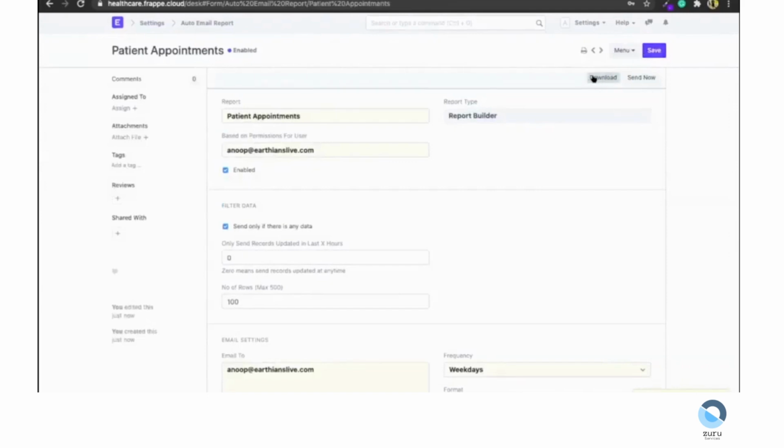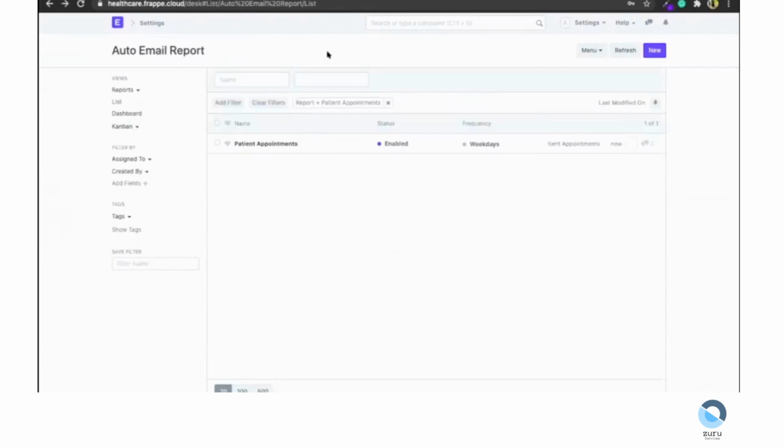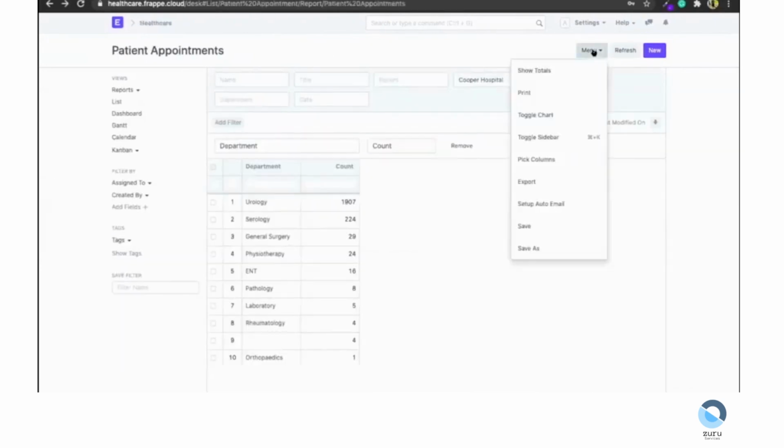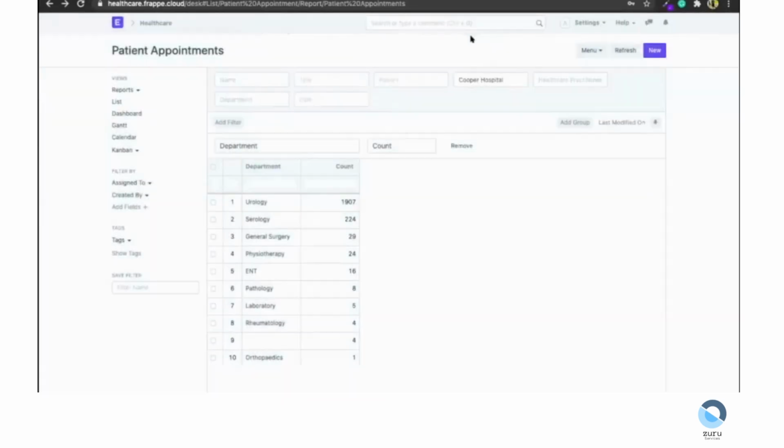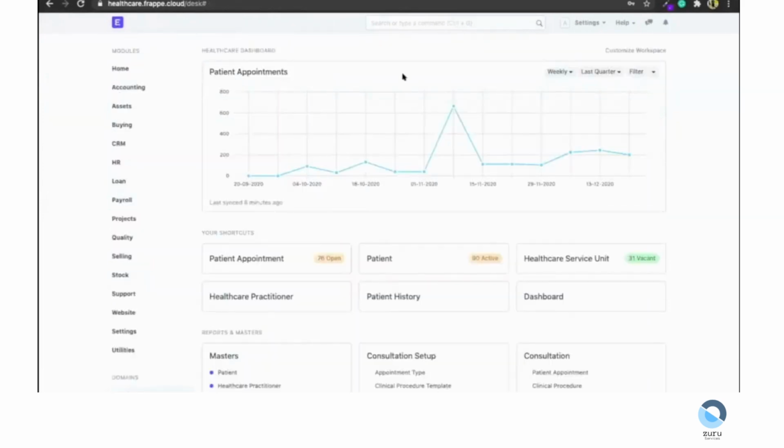I have the option of downloading the report right from here, or I can send it right now. Similarly, I can export it from here into the format required. This is how easy it is to build reports on the fly.